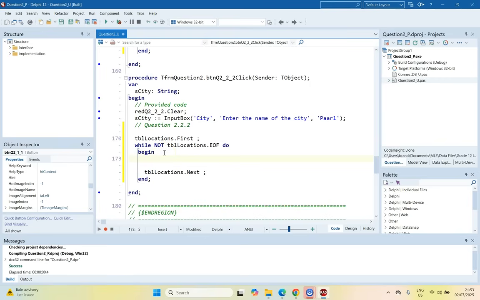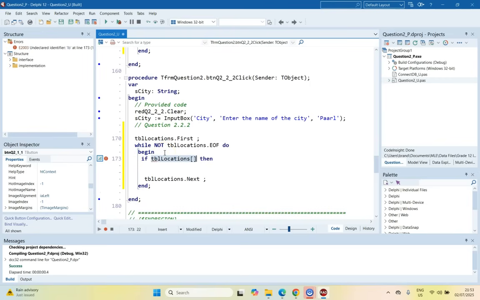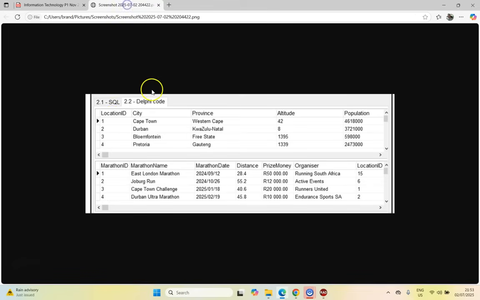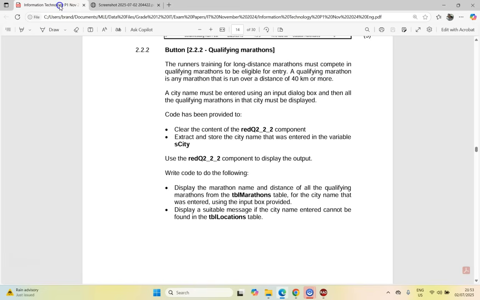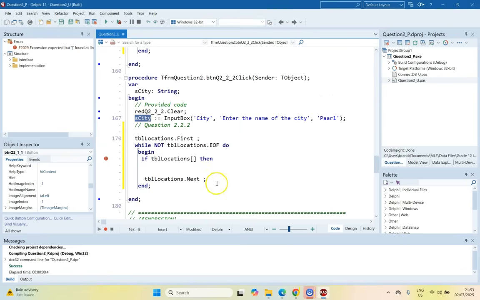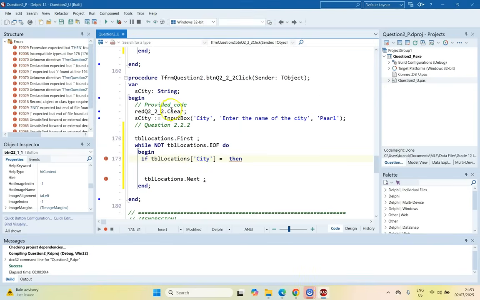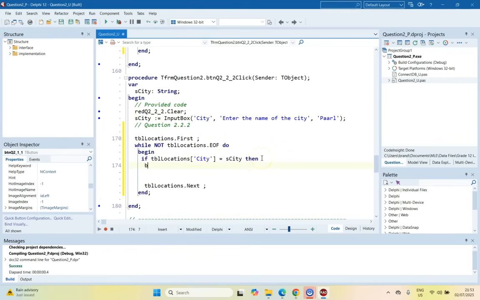So I'm going to go here. If TBL locations, which field? We are looking for the city name, which we are getting from the city field in TBL locations. So we're going to go here and say if the city field is equal to the field that we're looking for, the name of the city that we're looking for, then we have a match.